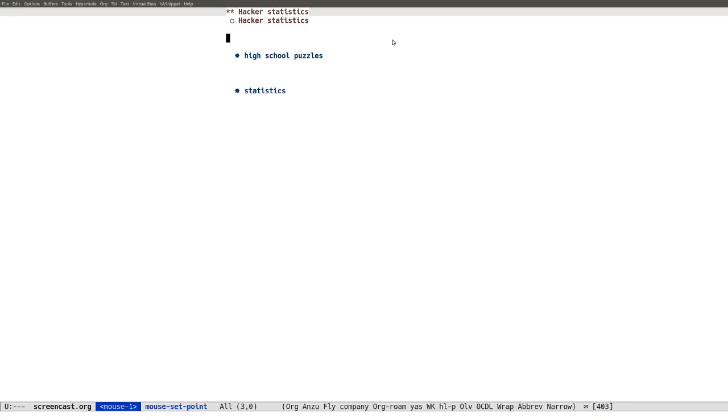Another way in which Python can help you do statistics or empirical analysis is by simulation. And we're going to look at two cases here. One is high school puzzles, and the other one is simulating statistical outcomes, meaning properties of estimators. Let's first look at this idea of high school puzzles.